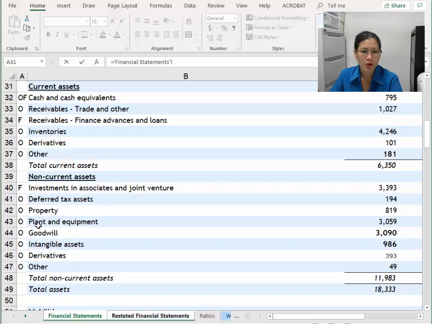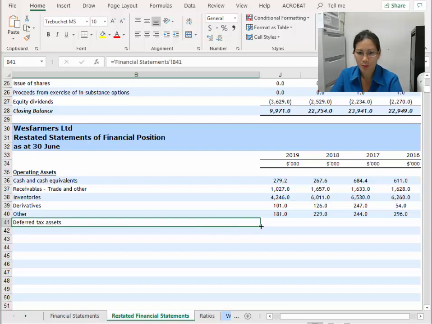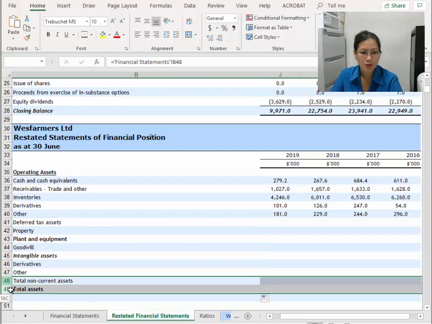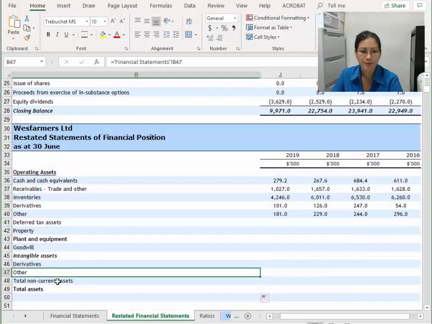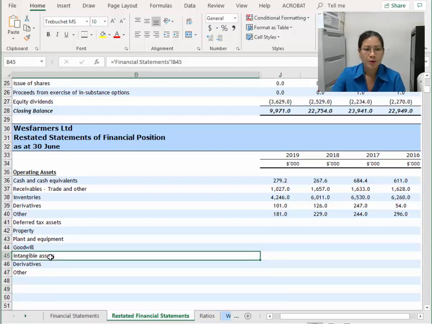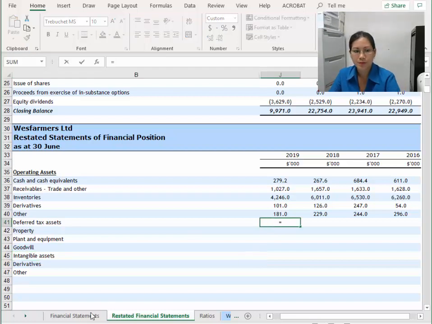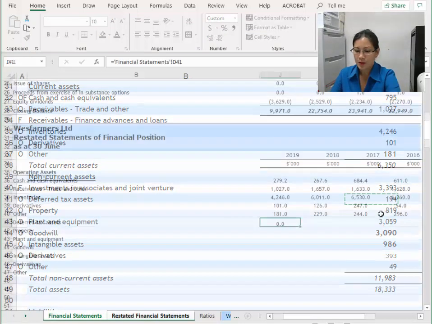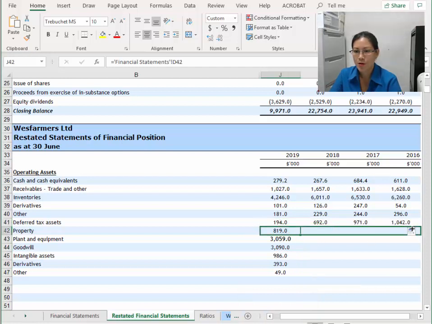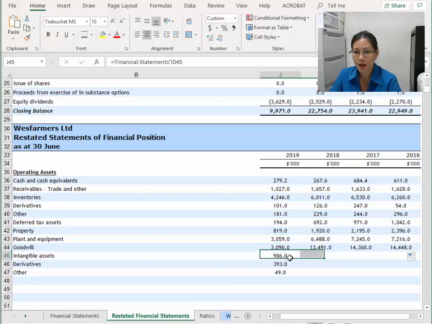Now I know all of my non-current assets except for the first one are O. So I'm going to link here and I'm just going to drag it down. Fill without formatting. Okay, we don't need totals. Get rid of those. Oh, hang on. Let's do one at a time. It doesn't like it otherwise. And let's link the figures. Deferred tax assets. So I'm just simply linking all of my items. Just doing operating assets. We're only in the OA section at the moment.